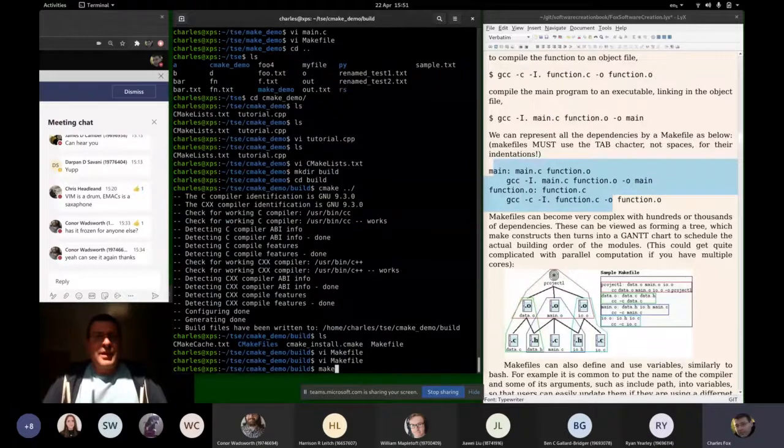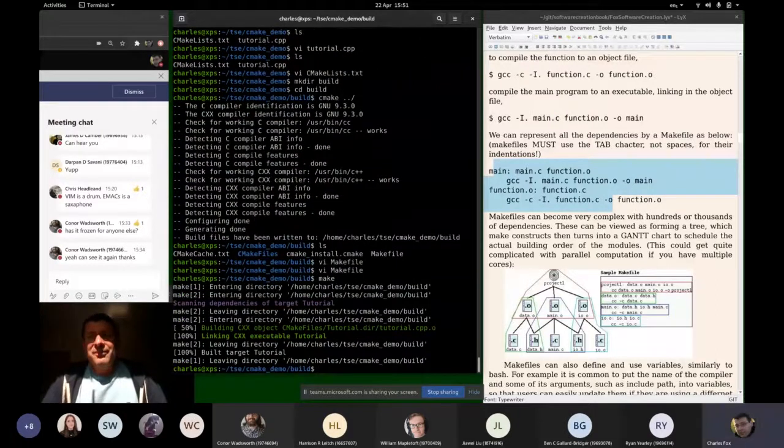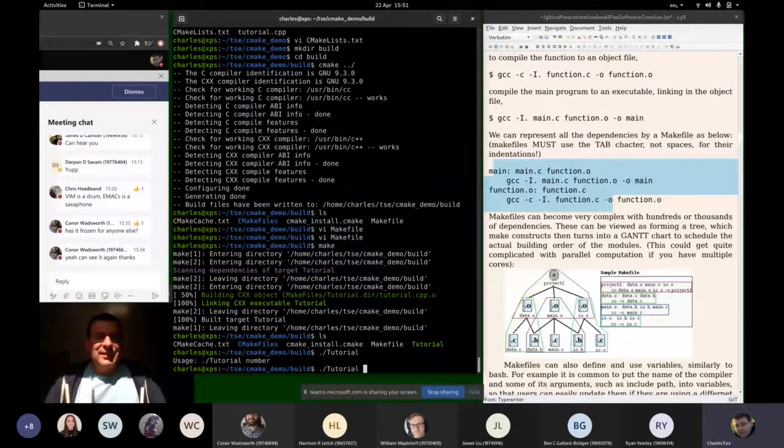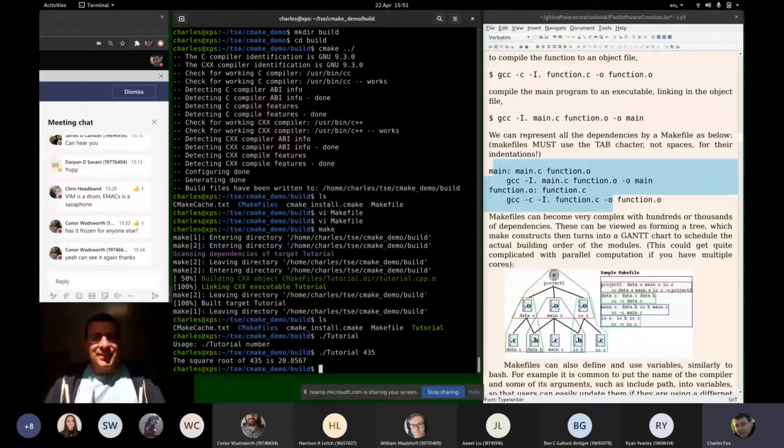But now I can still run make as I did before. That runs the make file. That has done the build. There's my little tutorial script. Who knows what it's supposed to do? There you go. It's computing the square root.